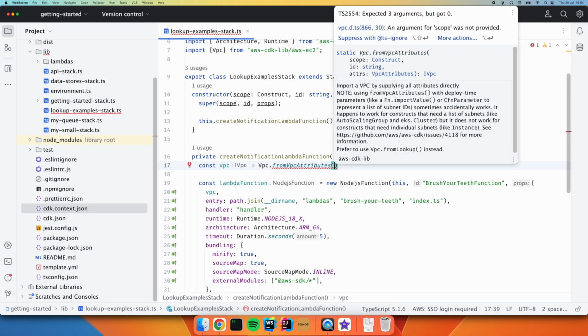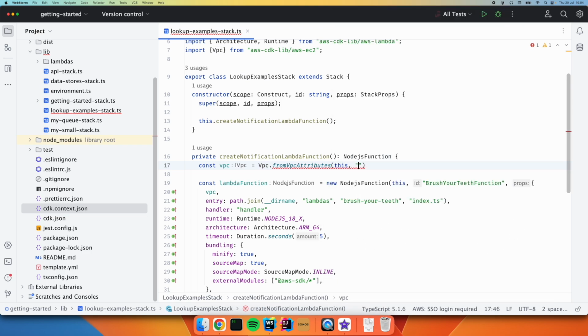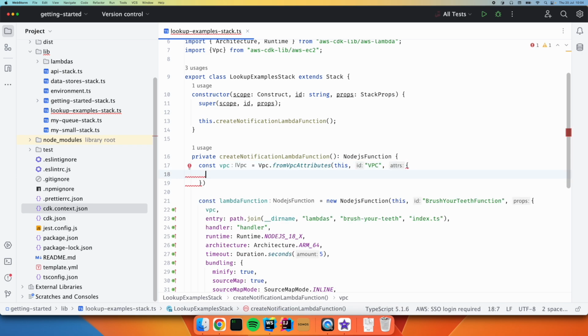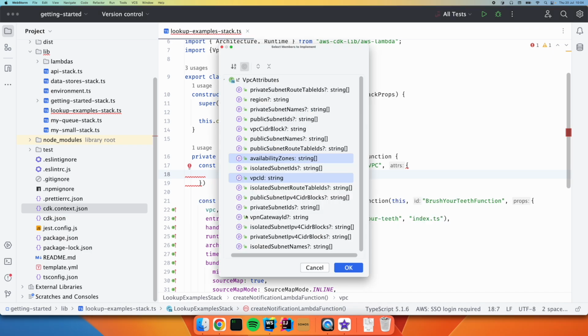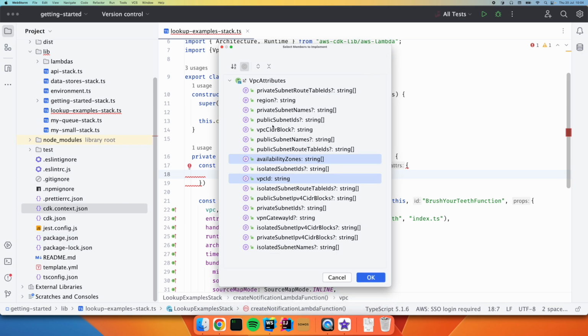And then we give it the usual 3 arguments, so the scope it's being attached to, the logical ID, and then some form of properties. And if we look at the TypeScript error here, there's only 2 properties we actually have to provide, vpcId and availabilityZones. But the full list of all the properties is huge, and you might be thinking, oh my word, do I really have to set all of these values?